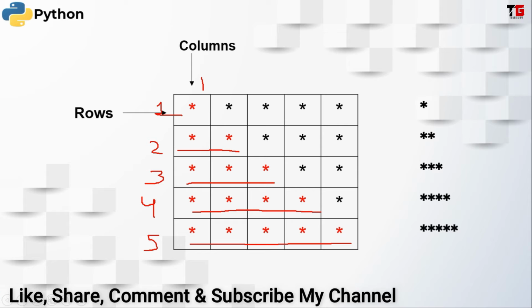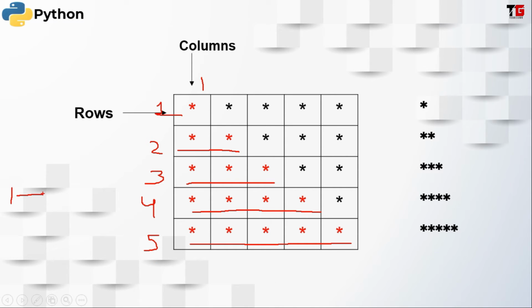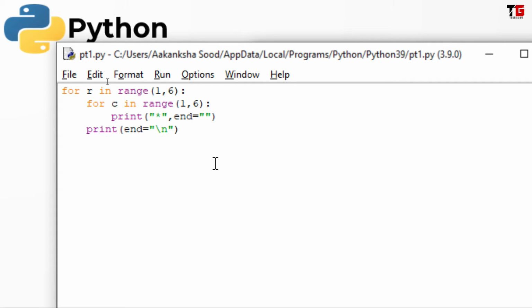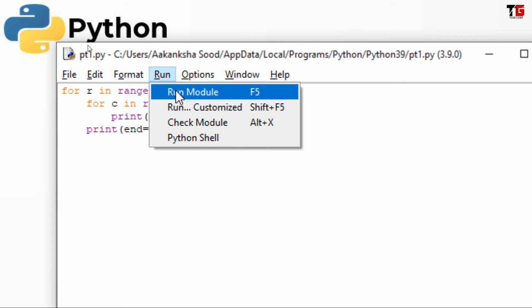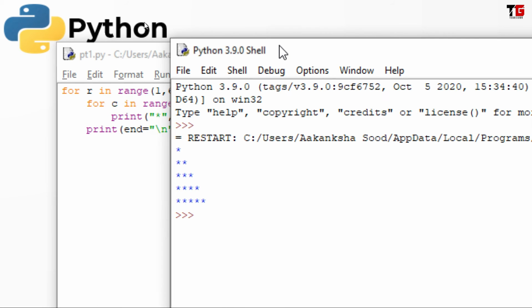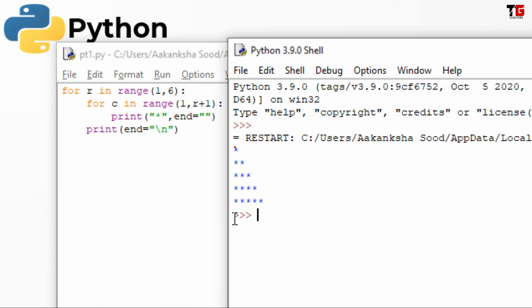So my main loop, it means the number of rows loop, will run from 1 to 5, but the internal loop that is running for these columns will not run from 1 to 5, it will run from 1 to row. Let's see. This is my code. Now instead of specifying 6, I am simply writing r plus 1, so that my loop will run from 1 to r. Now I save the program, I run the program. Look, I got the desired pattern.